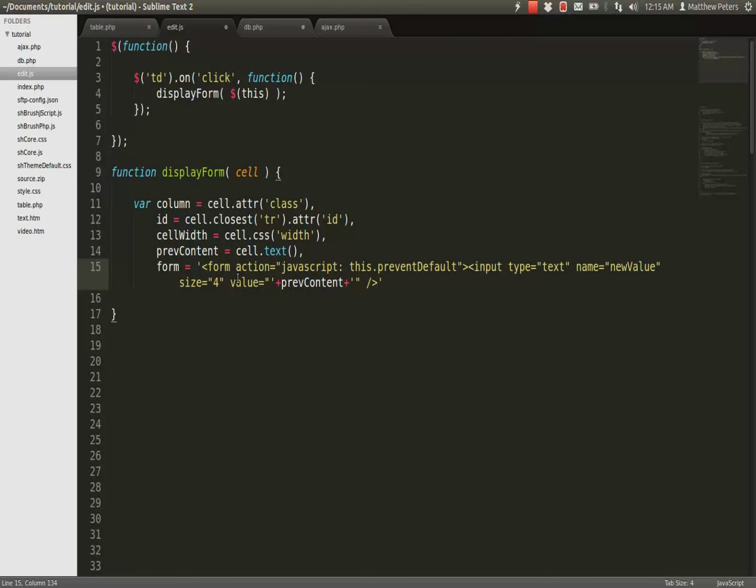And then once we have our text field, we're going to create a couple different hidden fields. So first, we want to create a hidden field that's going to hold the primary key for the database. And we're just going to call that ID. And then the value is going to be what we already grabbed for the ID.